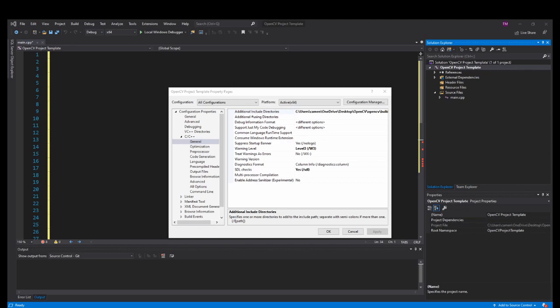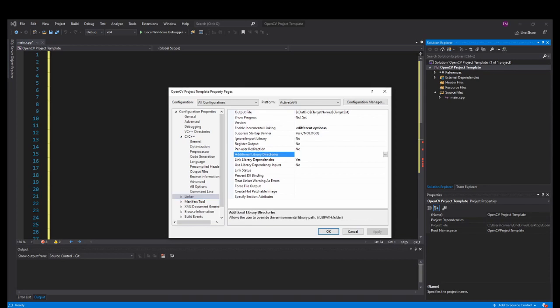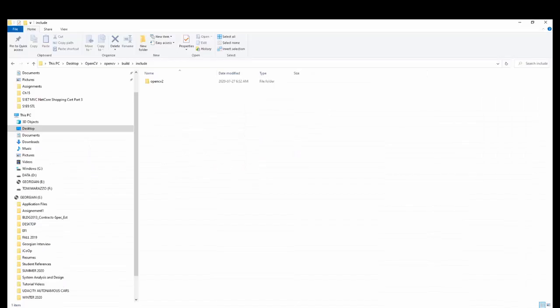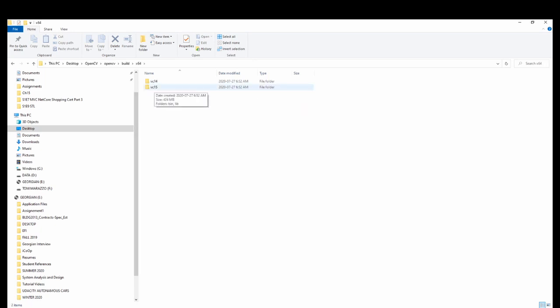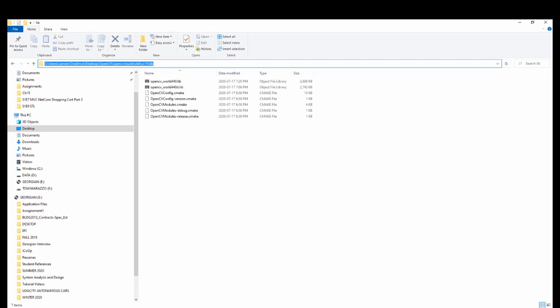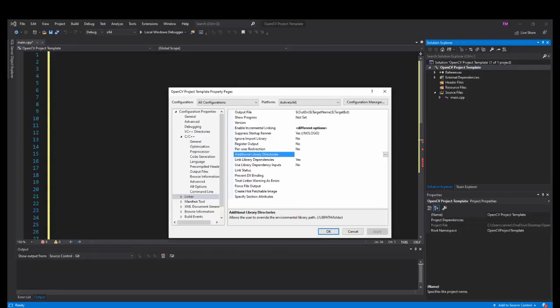We're not done yet. We've done the C++ General. Now we need to put in the linker. This is where I want to go to additional library directories. So back to our OpenCV folder, back to build, x64. We've got VC15 and lib. I'm going to take this path, go back in here, and paste it in my additional library directories. Apply.